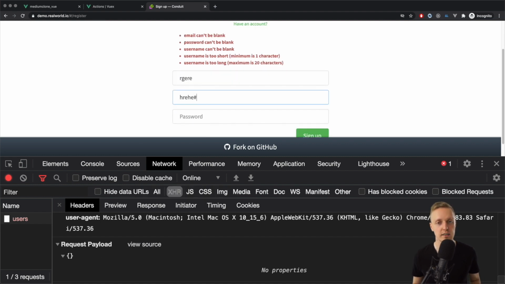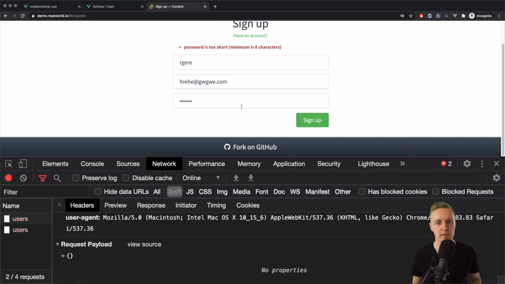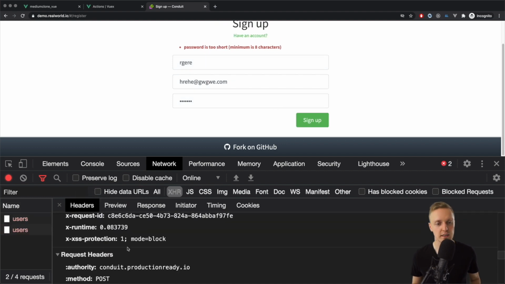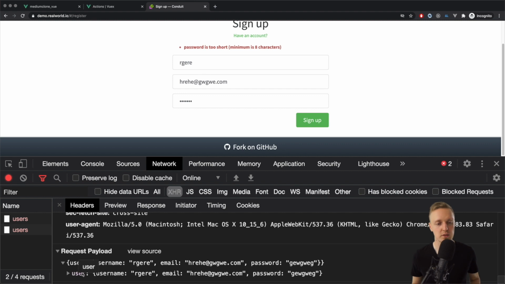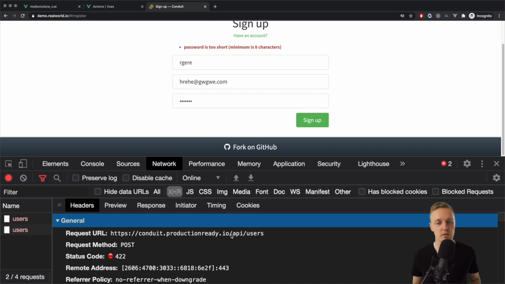which means if we will write some data inside, which should be actually valid data, and I'm clicking sign up, you can see that we still get an error, but here we have a user property and the data that I passed inside. So this is our URL that we will use everywhere.